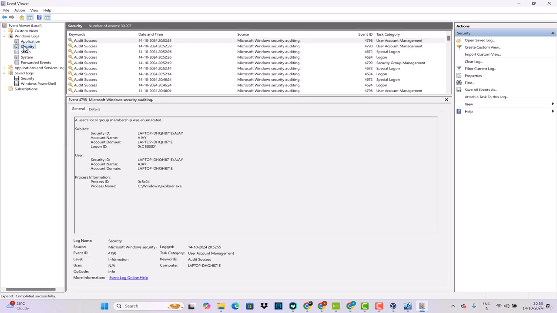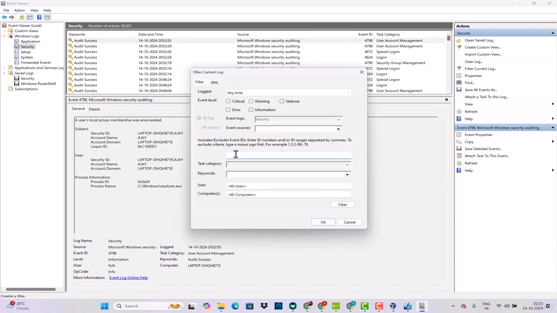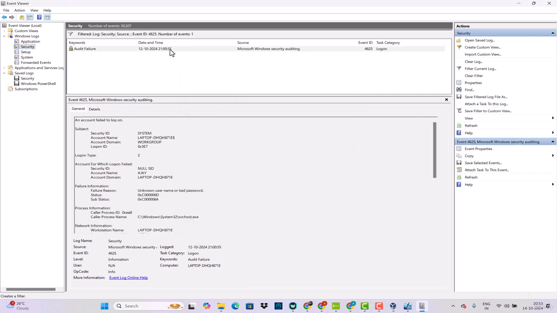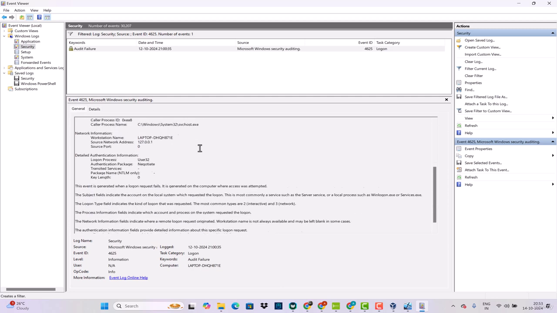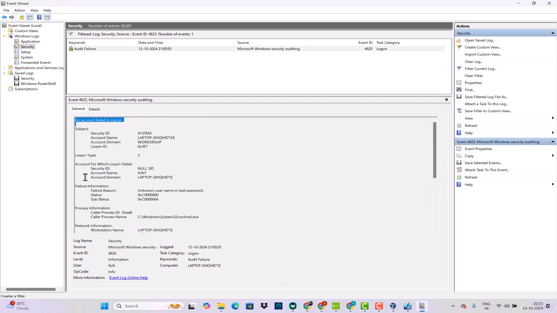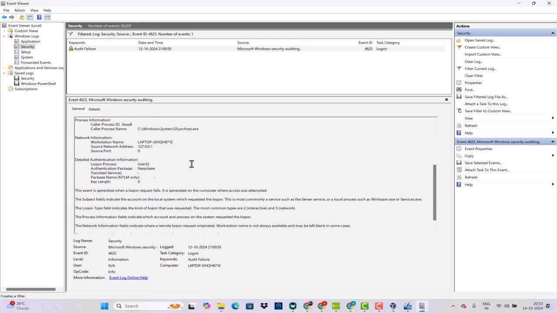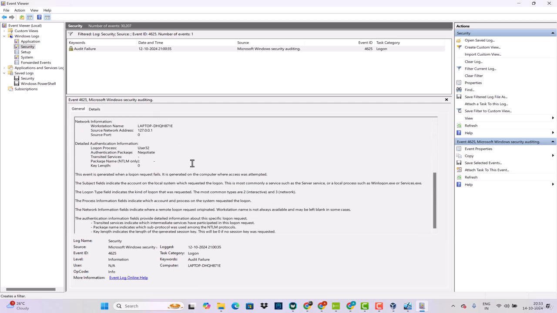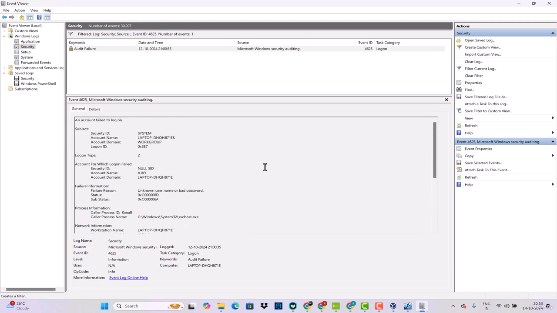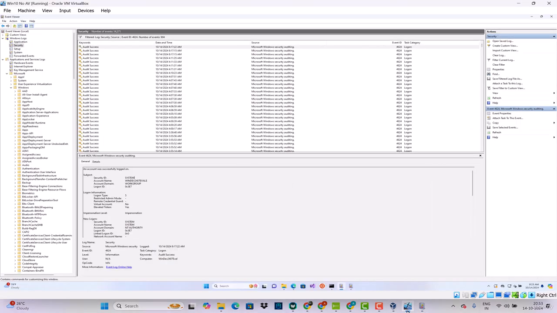Now you can see there is a 4625. So an account logon has failed, right? This is the account name. Maybe I have given the wrong username and password, so it has failed. Okay, apart from that, we need to understand one more thing.